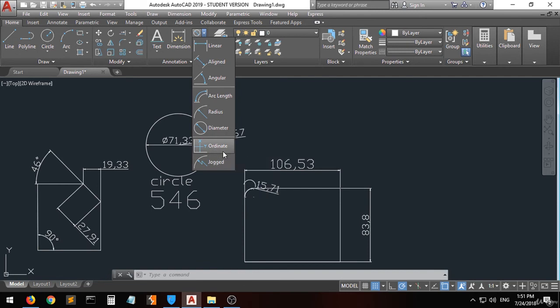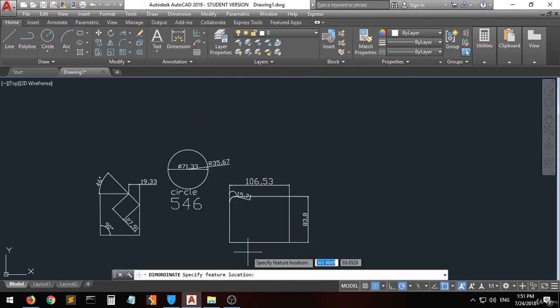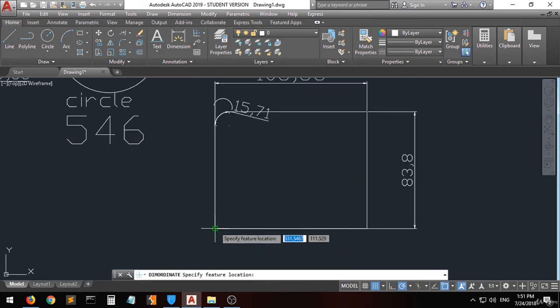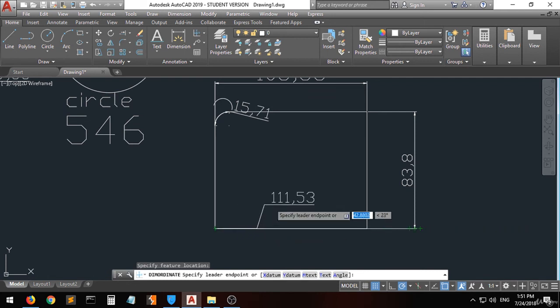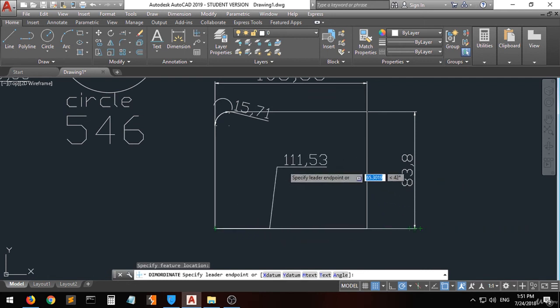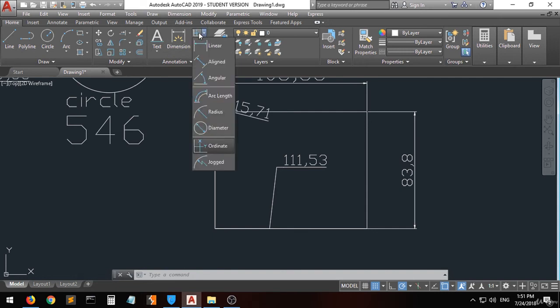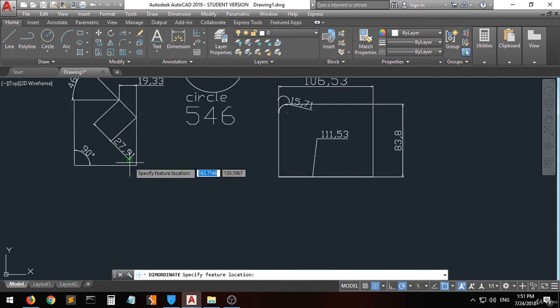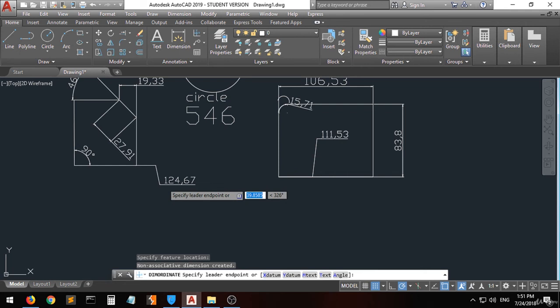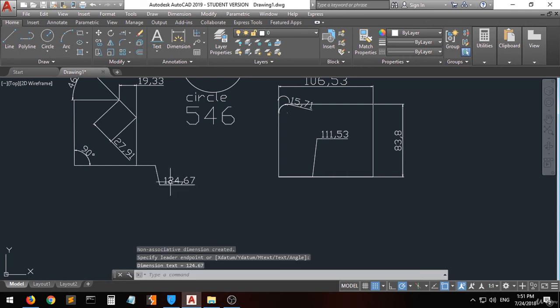Okay, now let's see some other options. There's the coordinate. Specify feature location from here, for example, to here. They give you the coordinate of this point. Let's, for example, do it again and choose this point. They are telling you that the coordinate of this point is 124.67 from the origin.